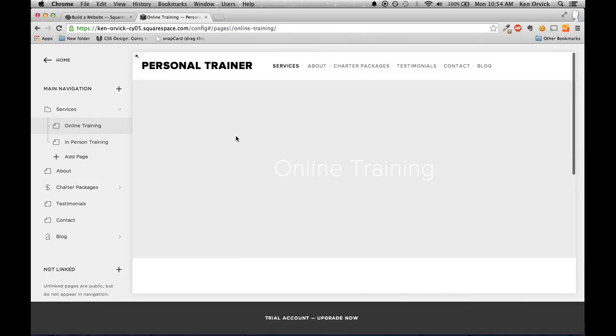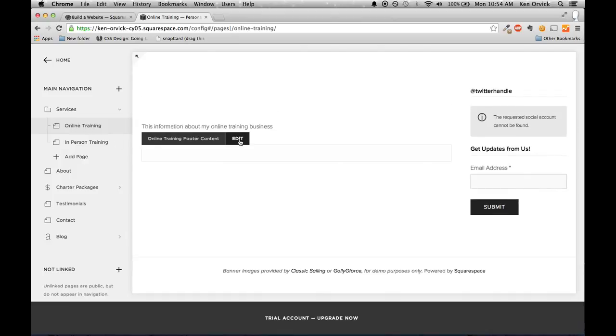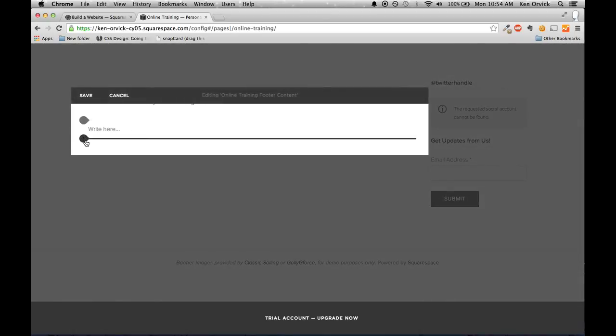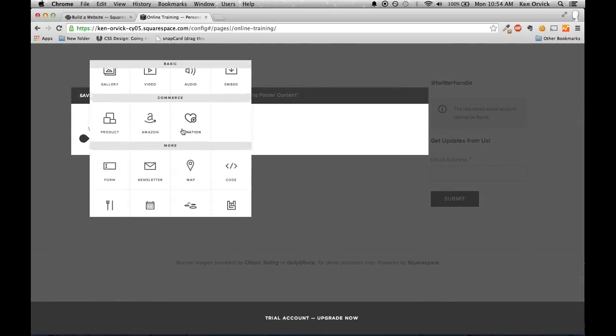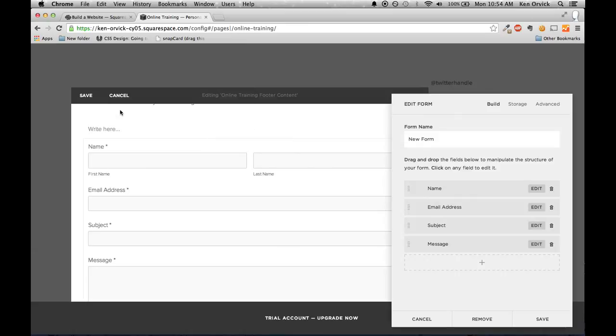And so instead of having to go to maybe the contact page or maybe a sign up form on the home page, you can just add it right here on this page because you know exactly what page it came from, what they were looking at, and what kind of service they want. So I'm going to go into the footer, say edit, and instead of a text modal, I'm going to go underneath and go down to form. Boom. How easy is that?